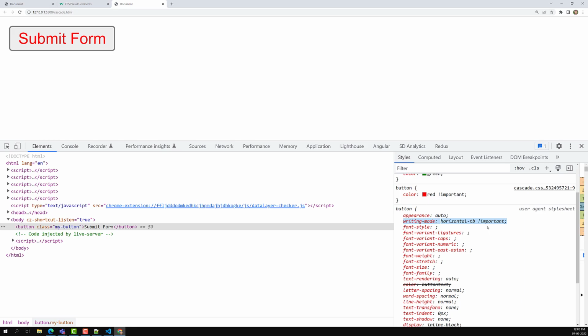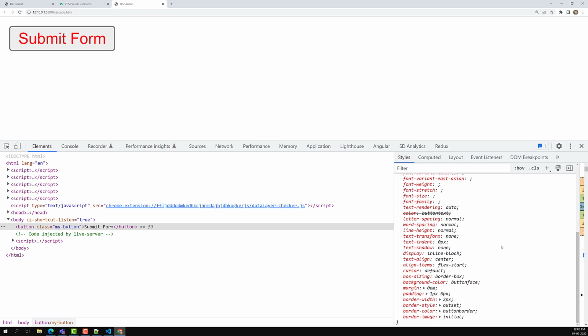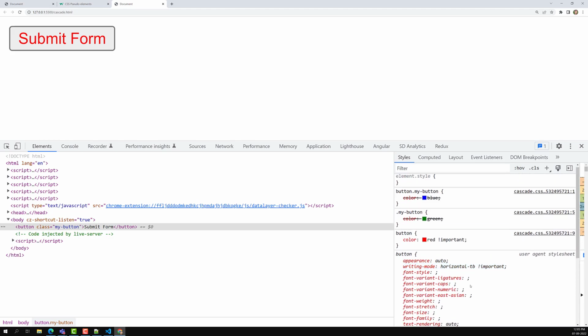So you need to go from least specific to the most specific. Most of the time you will not be using important. Why? Because writing mode horizontal TB means we will be writing horizontally, so we cannot change this from horizontal to vertical. So this one is given more importance, the user agent styles. Like this it will go. So this is all about the cascading.